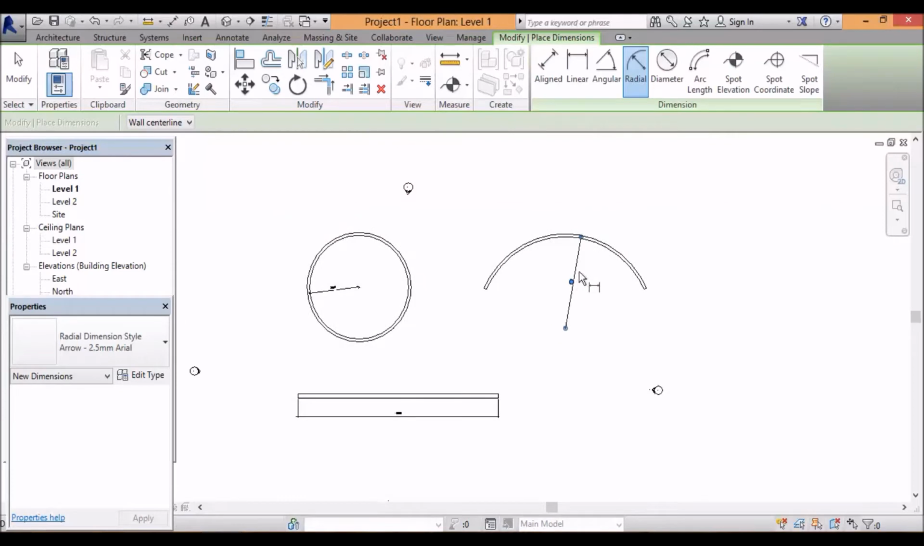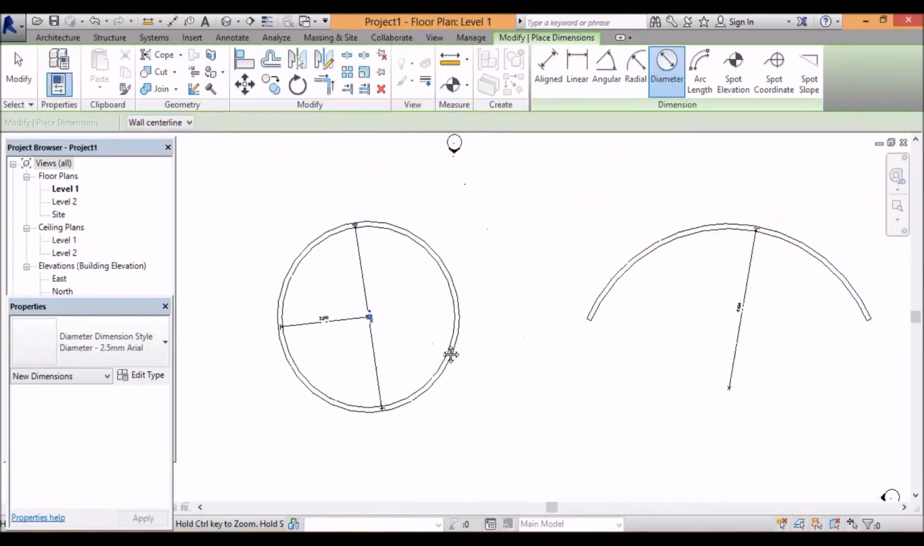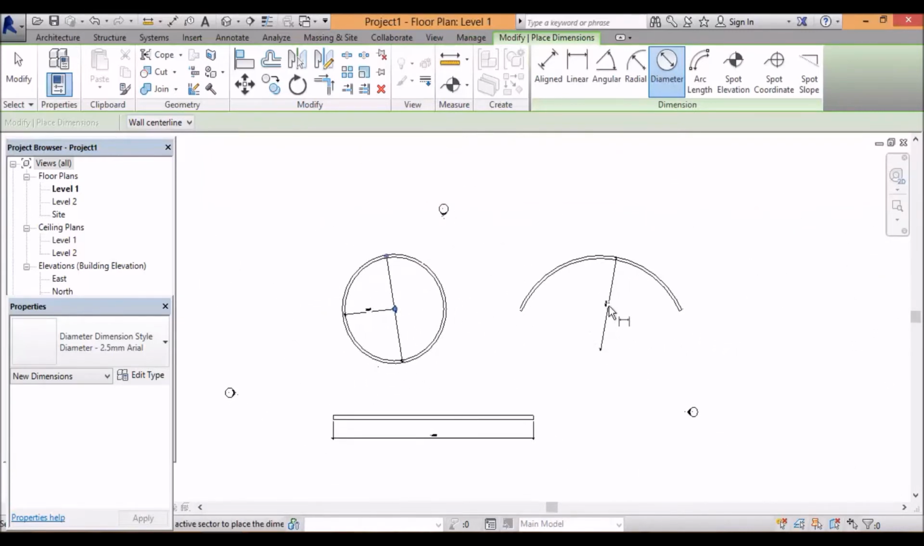Now next, here I am using diameter. Click on diameter and click on anywhere of that circle and put parameter like this. It's too easy. Now I am going to use arc length.